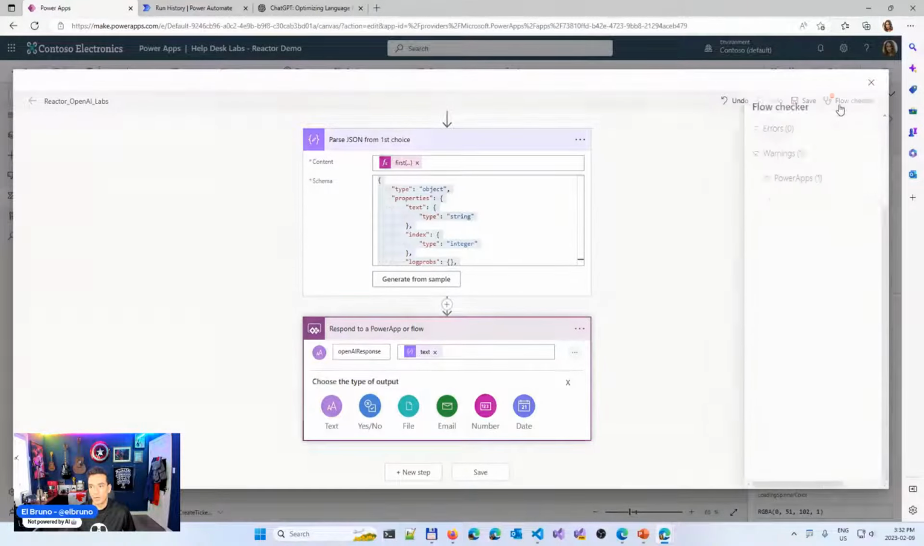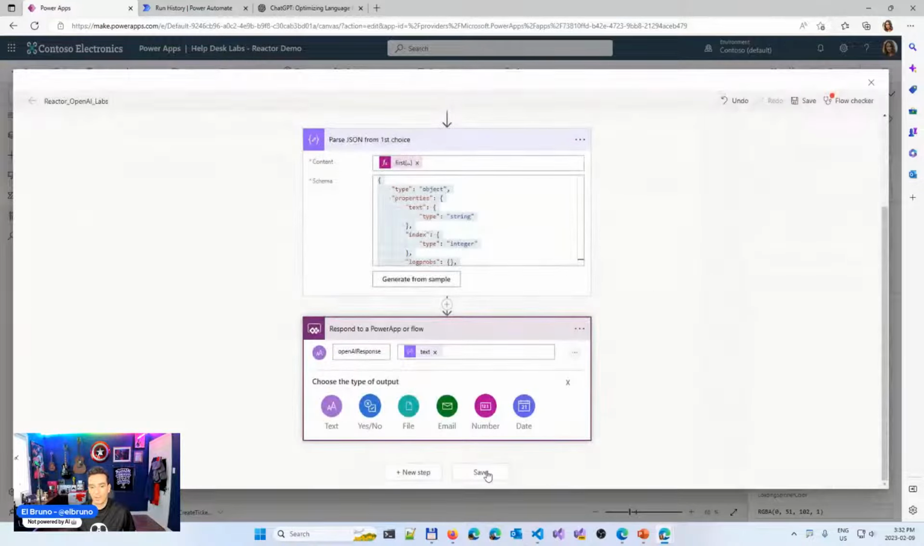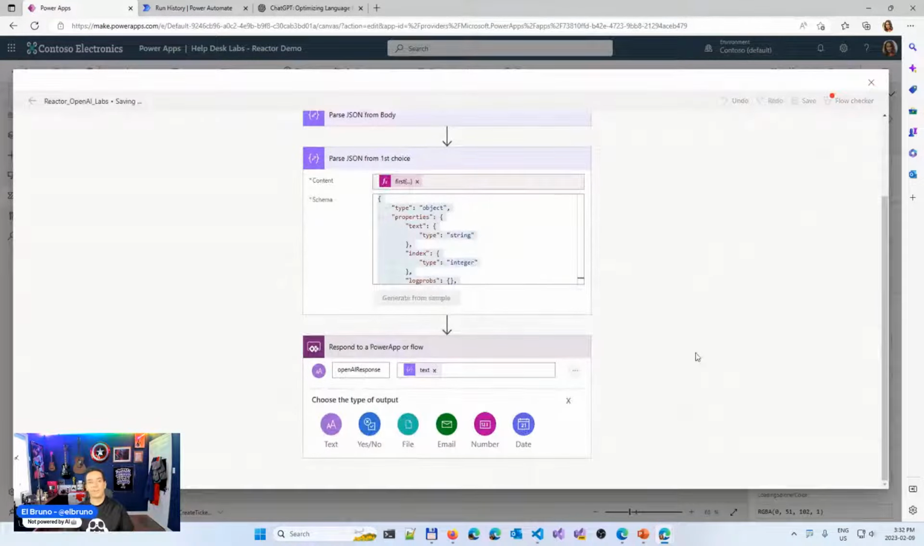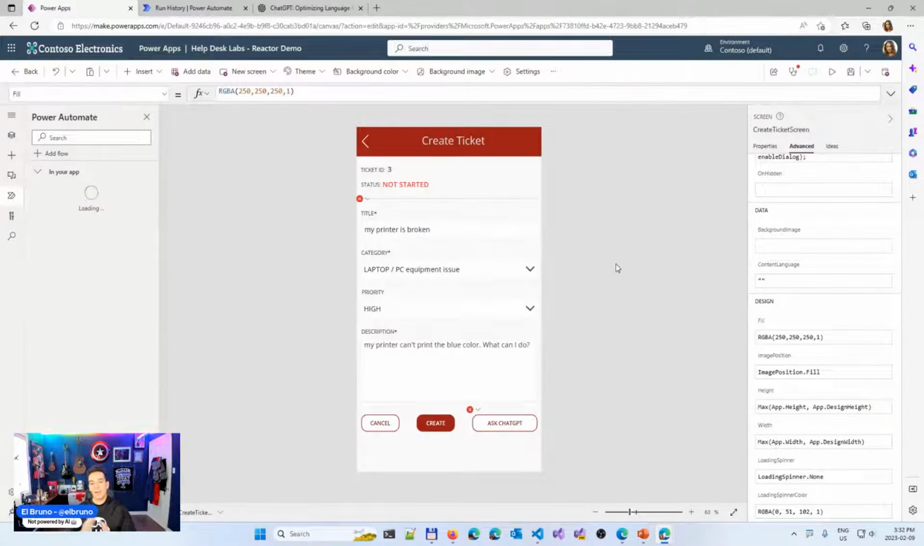So let me do a flow checker. Yes. There it is. I am saving. It should be working. OpenAI response. I didn't change anything. So now I fix my flow. My flow is processing this. So this should be good enough to run this.